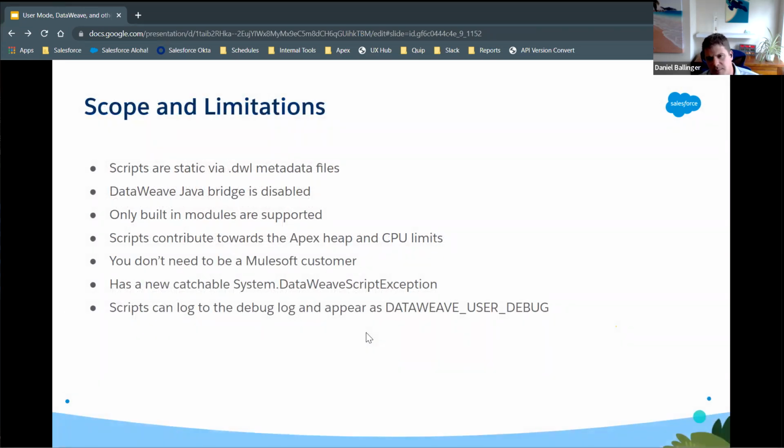So currently, as I mentioned, the DataWeave scripts are static resources. Oh, it's not static resources, that's actually not right. They're metadata files. They're static metadata files that are deployed through the metadata API. We did consider execution of dynamic data scripts, but that's a big security issue with code that could potentially modify code. It's not really something we can support.